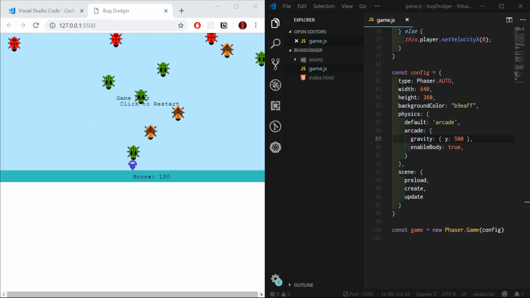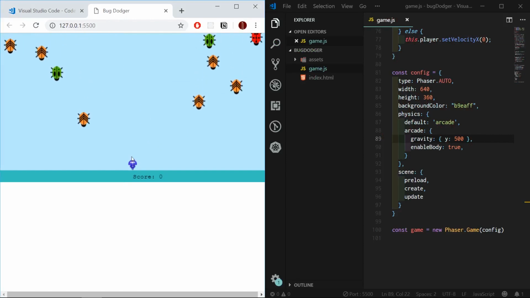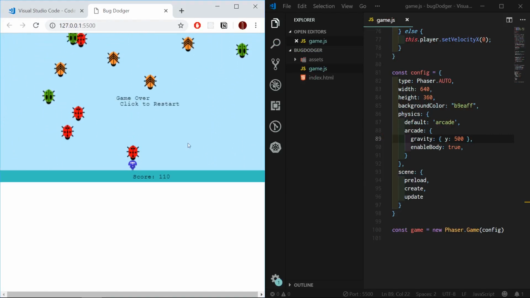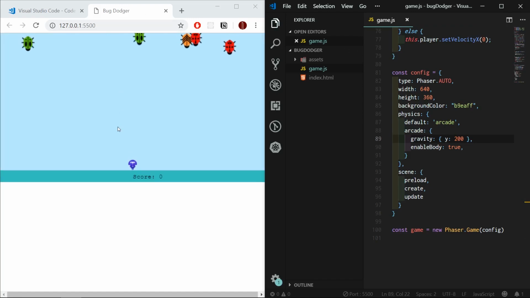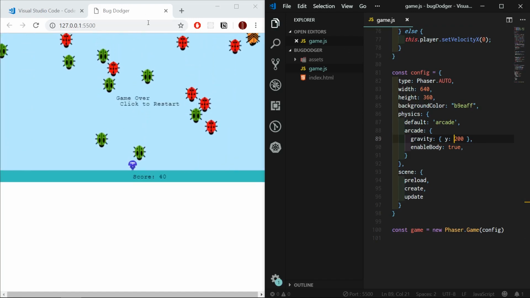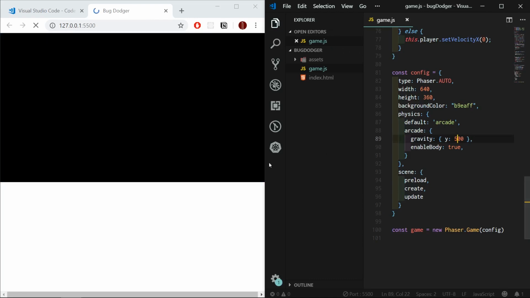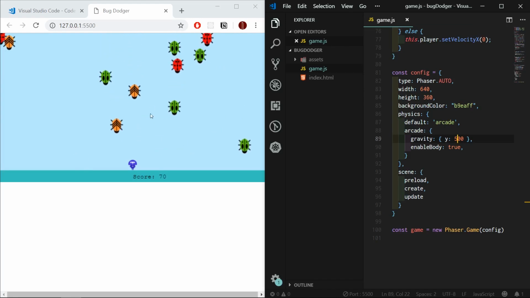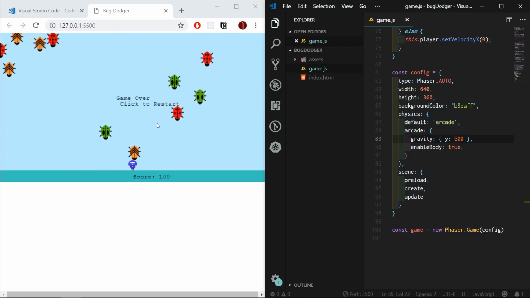And just as another demo, here I have the browser and the editor open side by side. So if we change this value back to 200 again, we hit save, you can see our page reloads, and then we have our game with the bugs falling at the slower speed. And then if we change back to 500, reloads, and back again. So you can use the live server with your Phaser.js application to basically see all of your changes in real time.